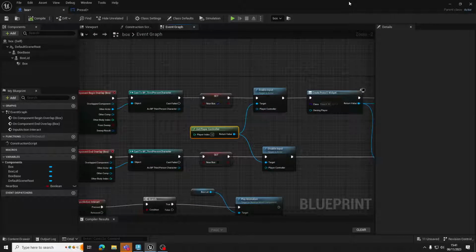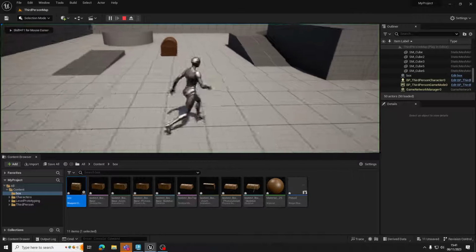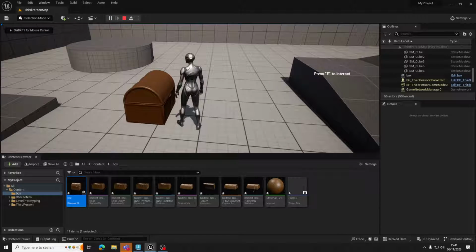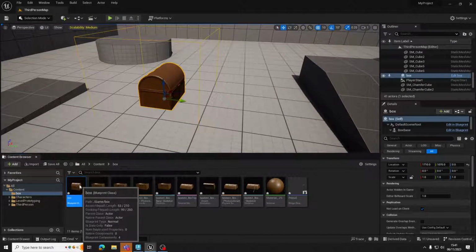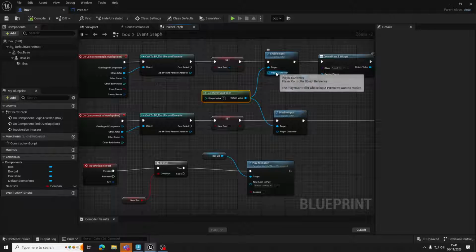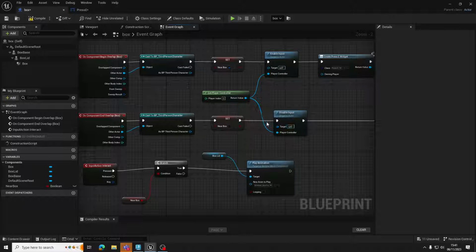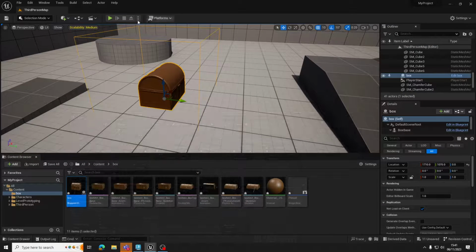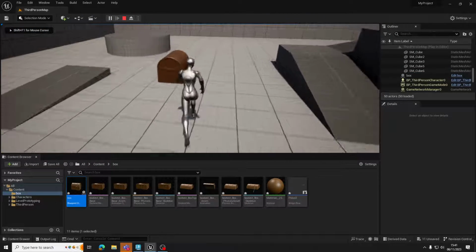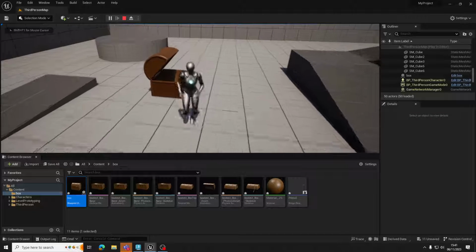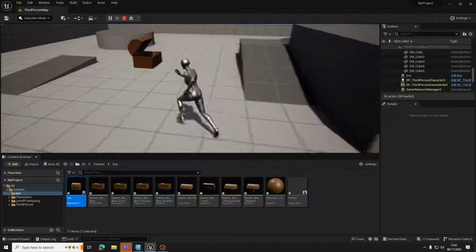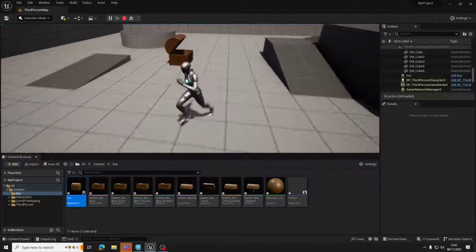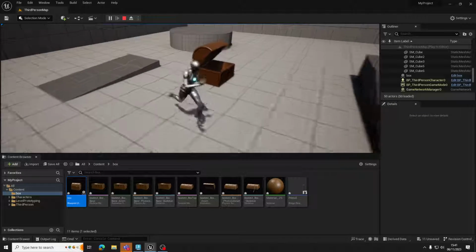Okay, let's try that now. So let's push play. Let's walk over to my box and push E. And we still don't get anything running. Okay, let's have a little look. That needs to be the player controller that goes there. Let me just double check that. Let's try that again. There we go. So you can see it's opened when I've done that. So if I walk away, my press E to interact goes away too.